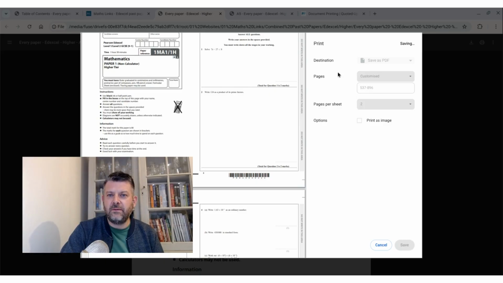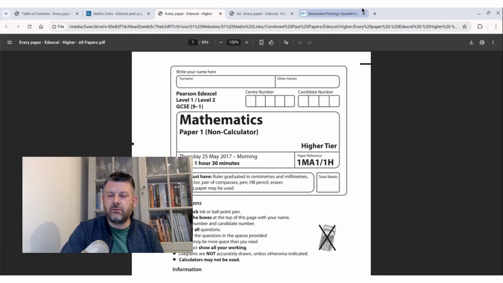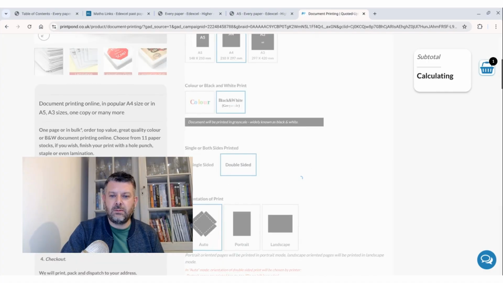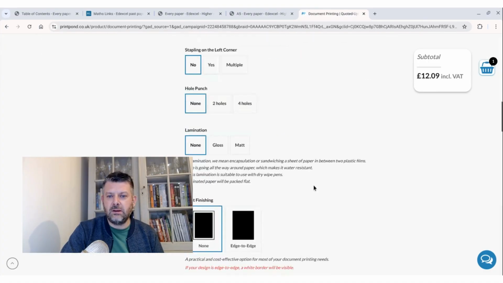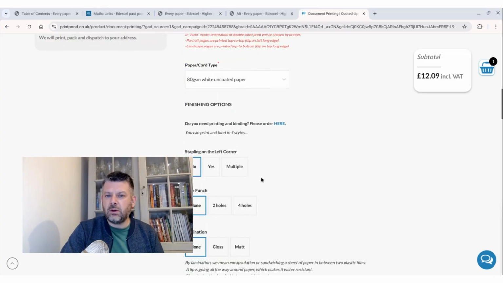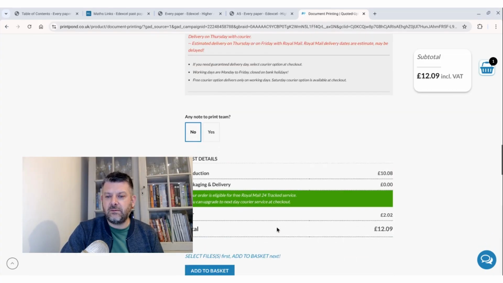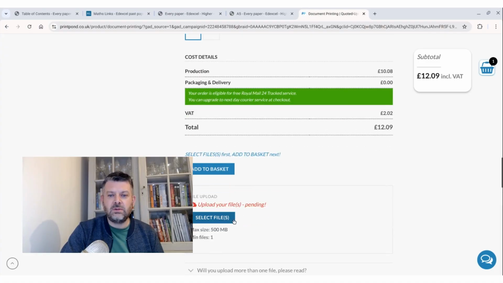So that I can now save, and I'm going to save it there. It already exists. I'm going to overwrite it. And now I know I've got a 180 page document. Obviously if it was a bit more, I'd have to adjust that, tell PrintPon what I'm doing. To be honest, I think it knows when you upload the file. So I'm going to come down here now. If I want to get stapling done or hole punching, you can, but obviously you're going to have to add to the price. And now I'm just going to select that file I just saved. So that is what's going to print for me.